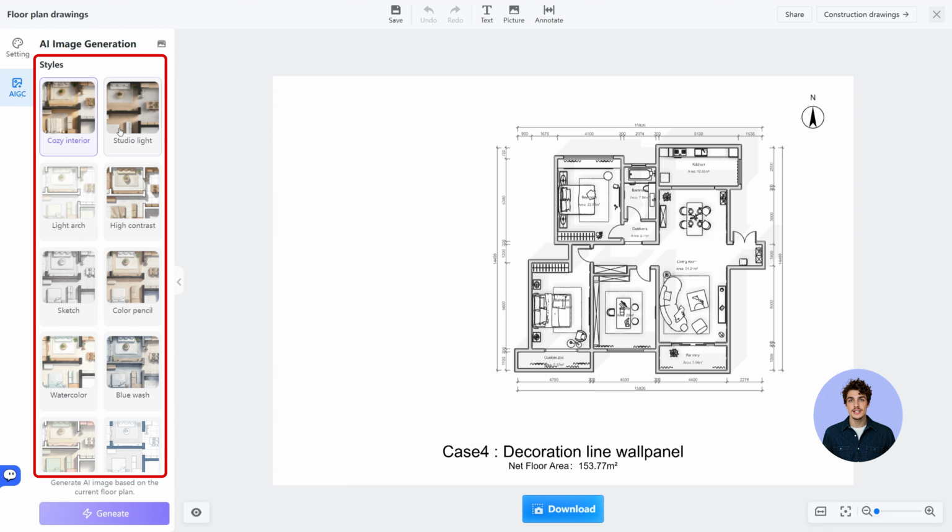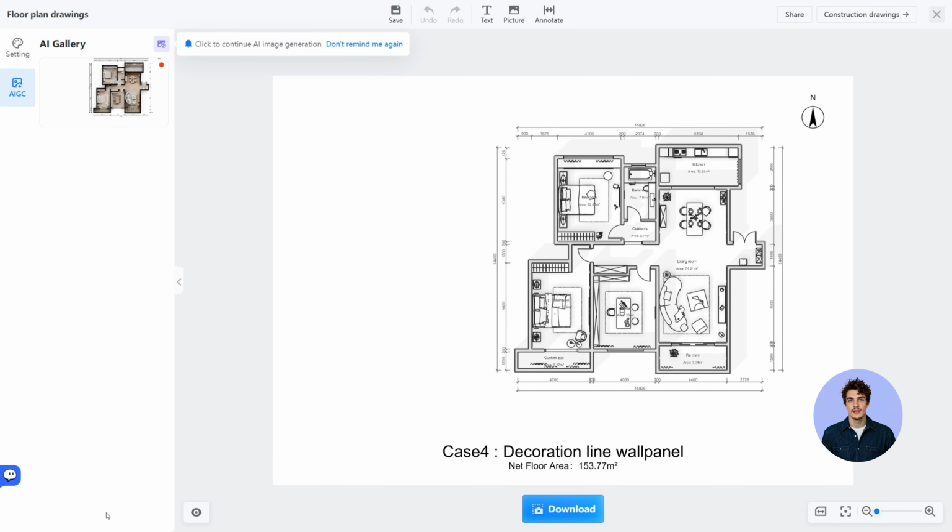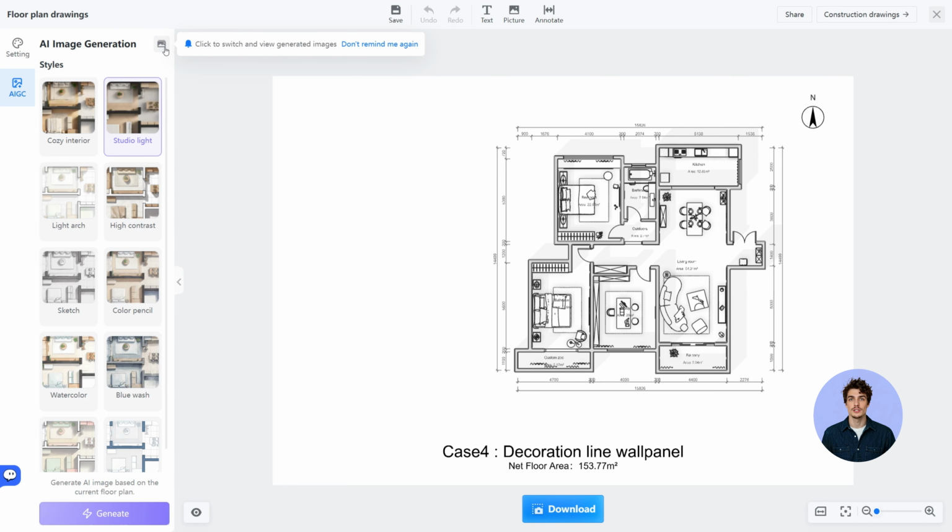In the AIGC tool under Styles, select the desired template. Then click Generate. After generation, it will automatically redirect to the AI Gallery page. To continue generation, click the gallery icon in the upper right corner to return to the Style page, and select another template to generate again.